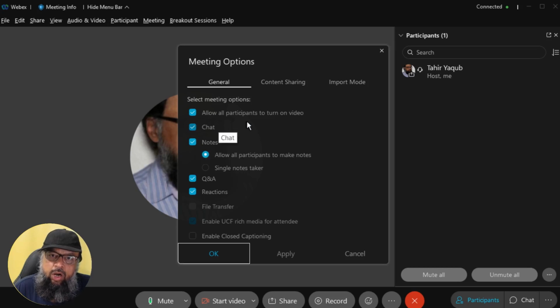For example, allow all participants to turn on videos. You might not want to allow all participants to turn on their videos, so you can uncheck this option. So there are some other options as well. You can select which you want to choose for your video meeting. So this is the important thing which you should understand if you are a host.